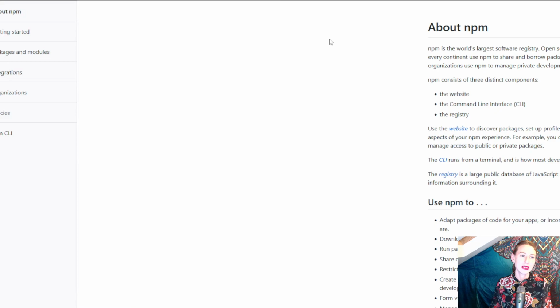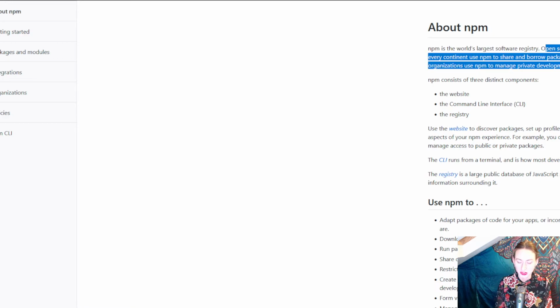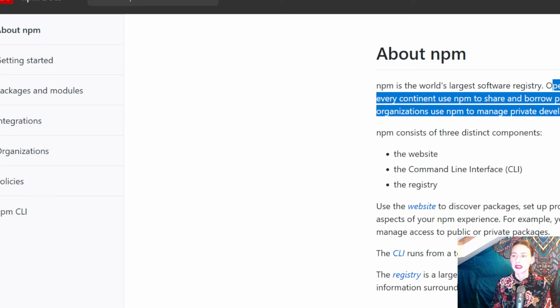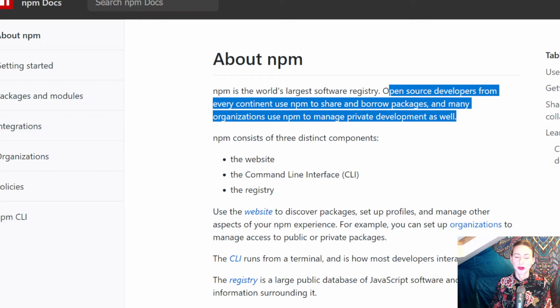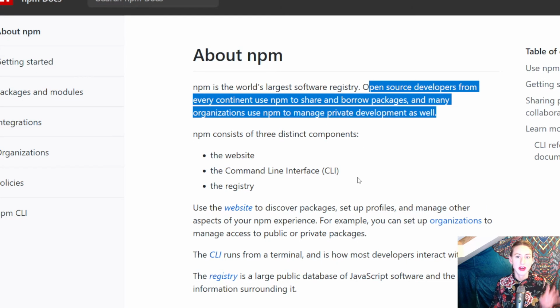So basically, if we come to the npm docs, npm is the world's largest software registry. Open source developers from every continent use npm to share and borrow packages. So basically, you can come to npm to leverage other people's work. There's loads of packages in there that you can add to your own projects to do certain things, so you don't need to build out all that code in order to do it.